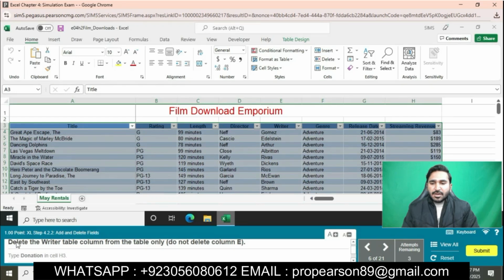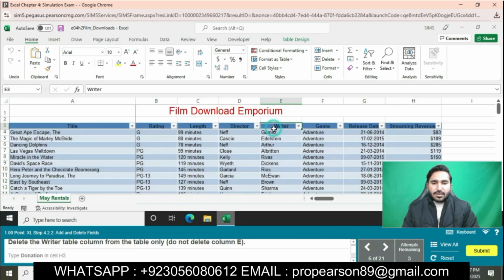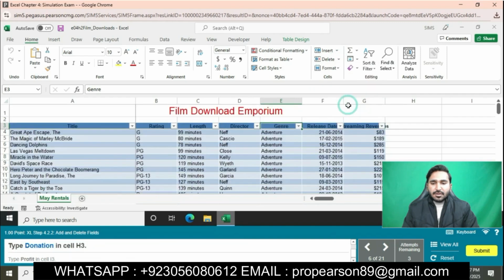Delete the Writer table column from the table only. We will select the Writer table column and then we will delete this column. Okay, we will go to the Home tab in the Cells group, click on Delete button and then click on Delete Table Columns button. Type Donation in cell H3, click on cell H3 and then we will type Donation.